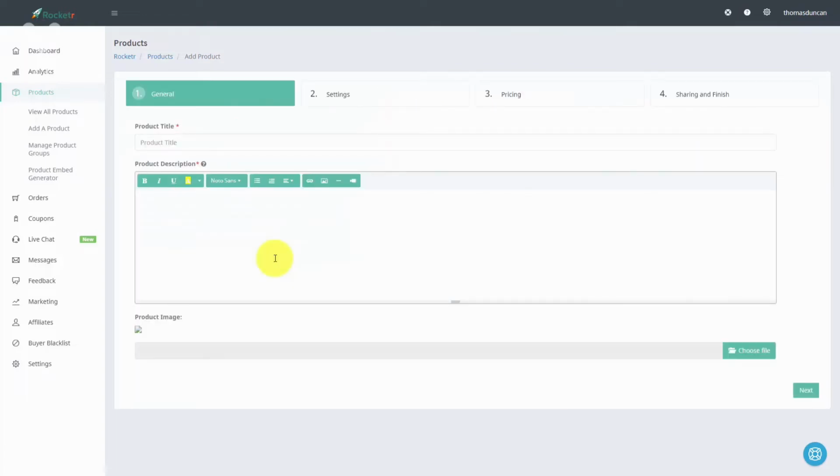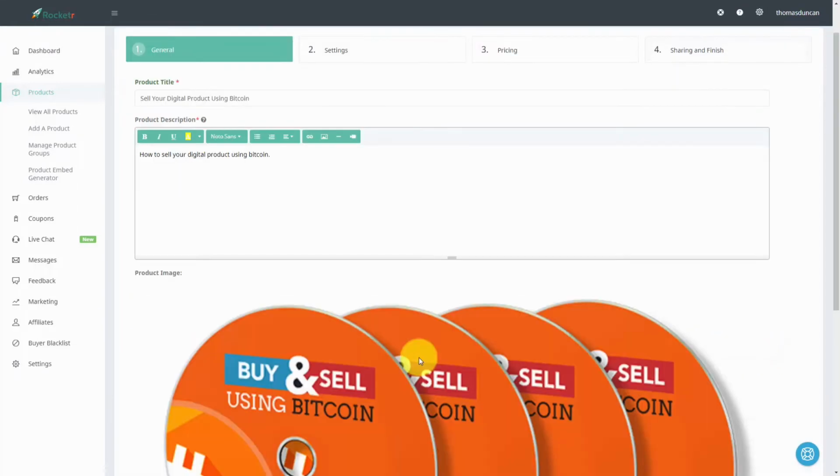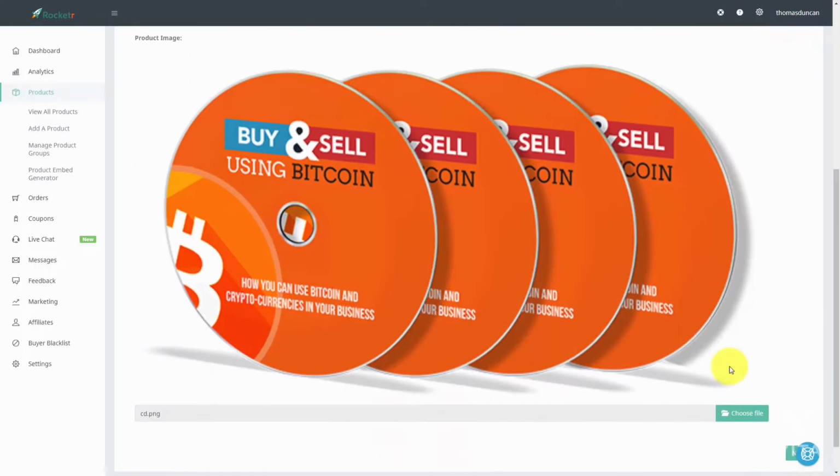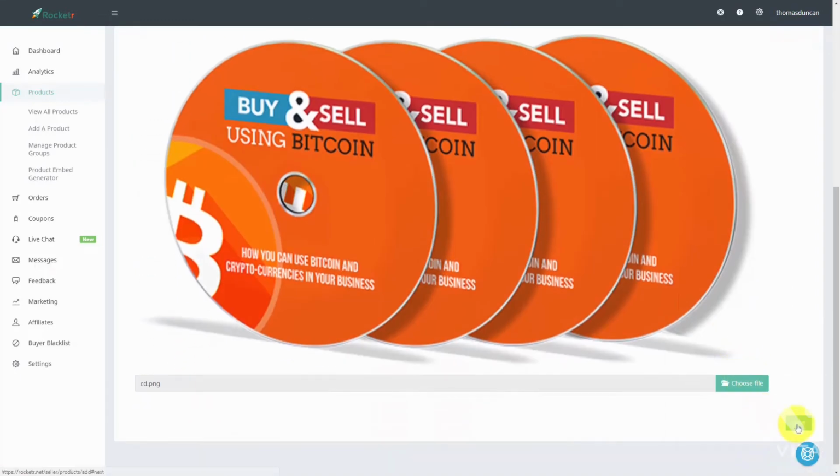What we're going to do now is give our product a title and a description, and then give our product an image by uploading it using the choose file button. So once you have your product image in place, you can then click next.